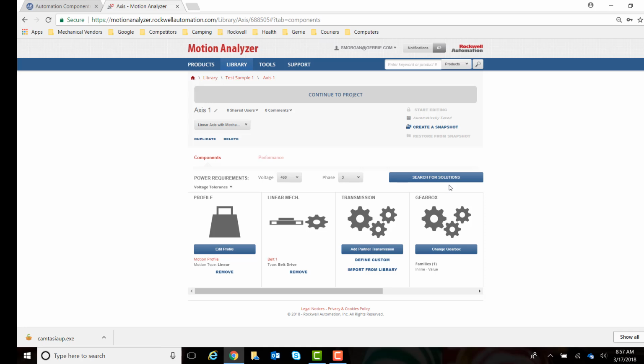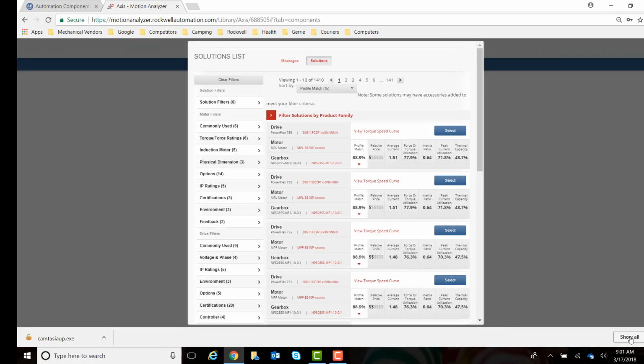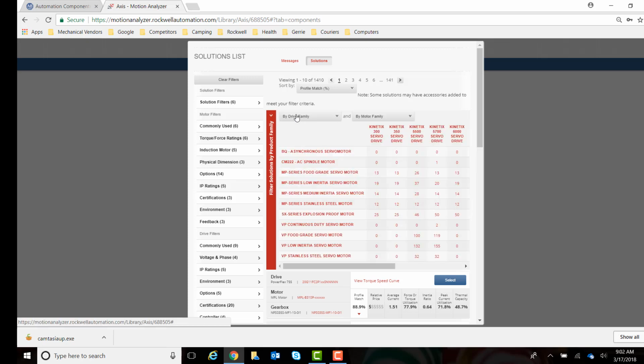Once we're back at the main screen here, we're going to search for the solutions. I'll warn you, this may take a little while. Next, you will have a solutions list. We can filter the products and the families. So in this particular application, we want to be using the Kinetics 5500 with a VPL low inertia motor.